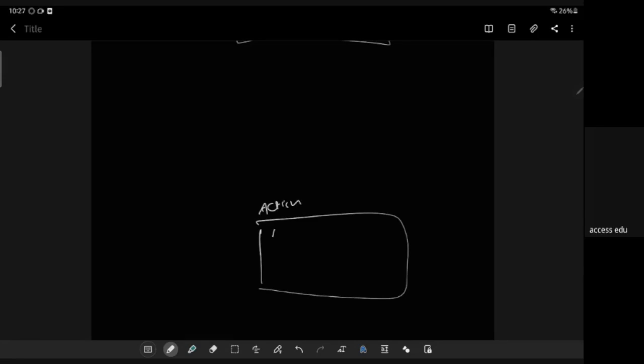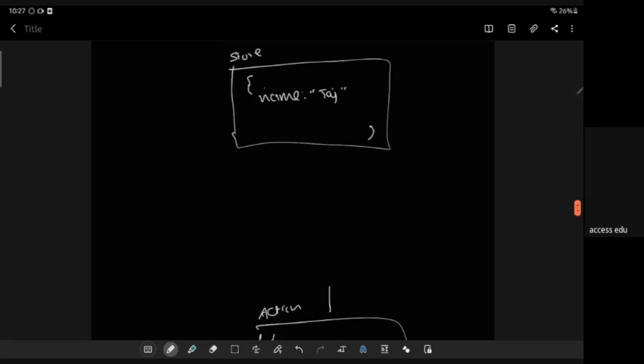In action, the type I want is change name, and the value I'm giving is Tajamul. When I dispatch this action, it will not directly go and change it. This will never happen. What exactly happens is there is one more layer in between these two, that is reducers.